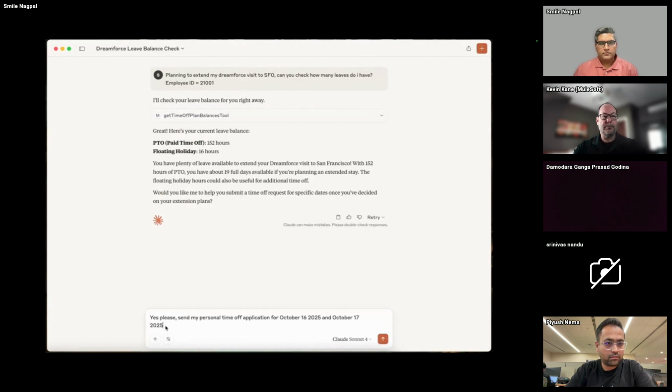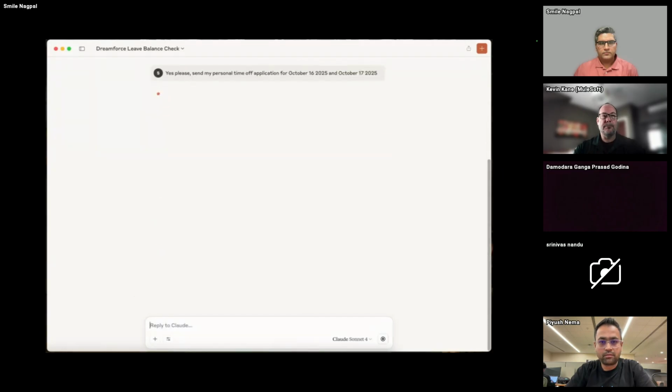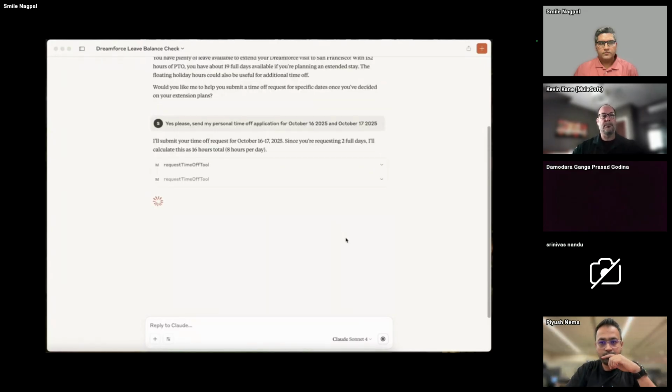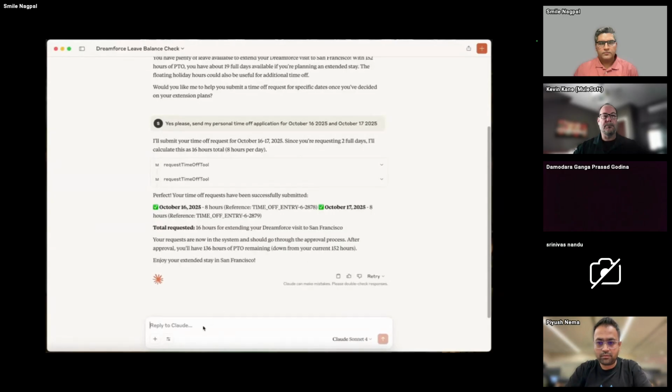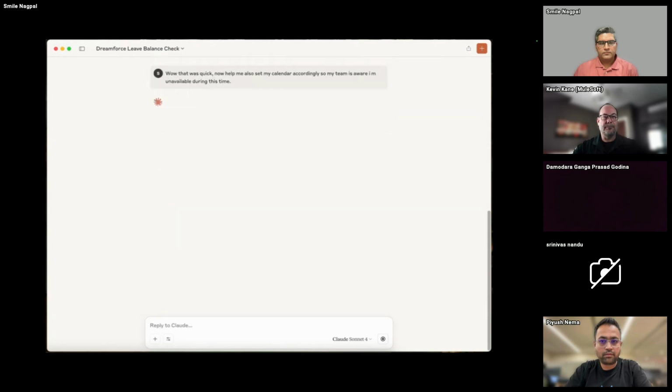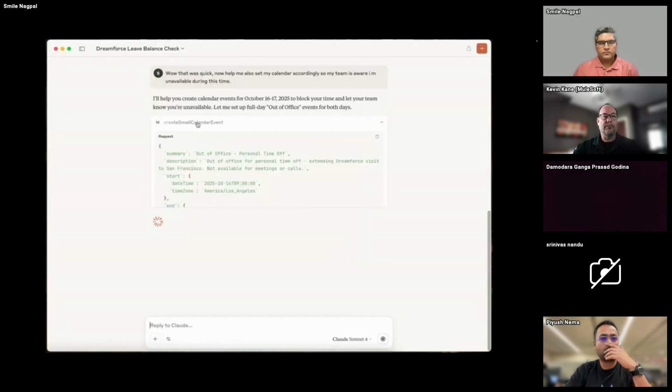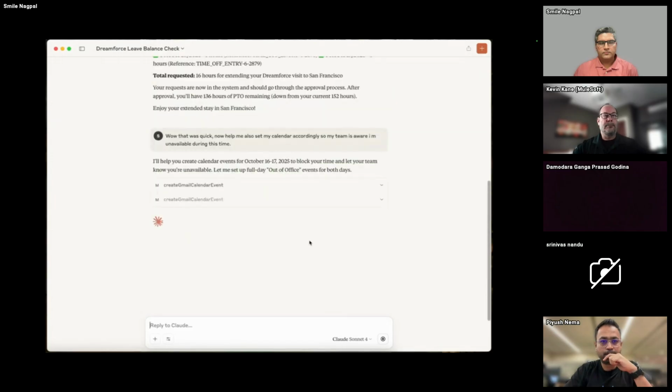Max is delighted and thinks of taking 2 days off. The AI agent again recognizes the intent to submit leave and identifies the right tool, gathers the dates, and seamlessly integrates with Workday. Wow, that was quick. Max also wants to set his calendar unavailability during this time. The agent understands the next step, invokes the Google Calendar tool to create the events, updating Max's calendar without him lifting a finger in another application.